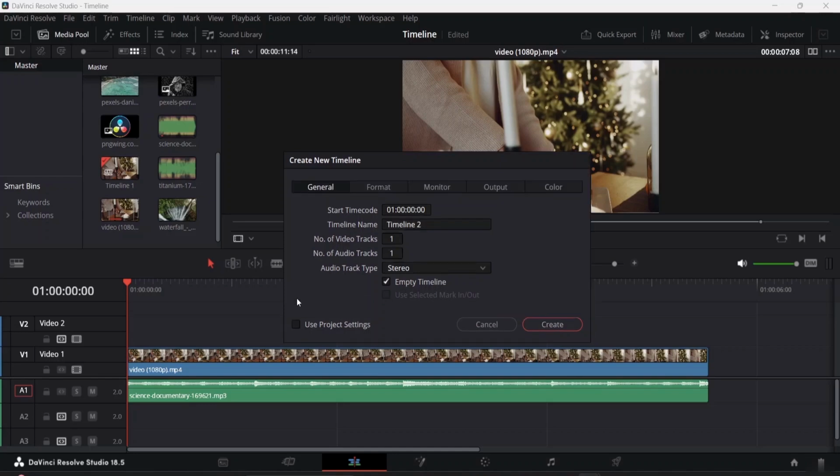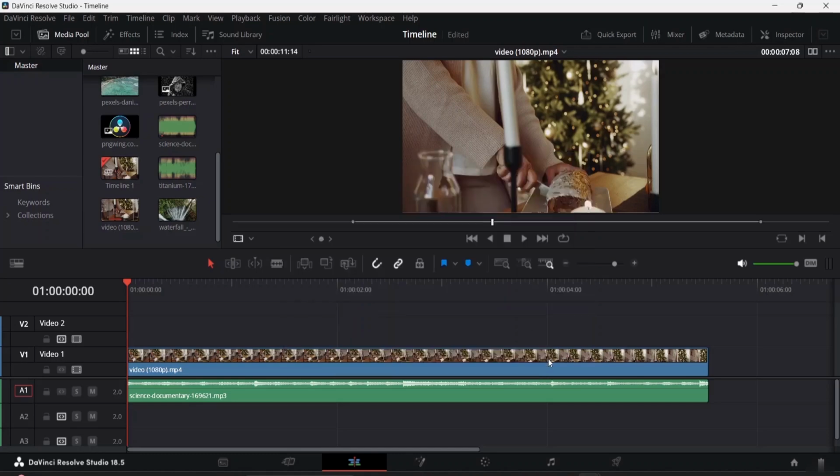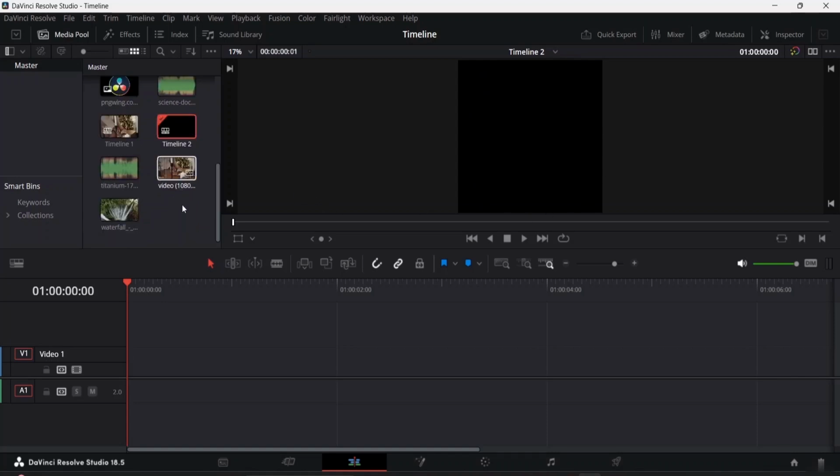But if I unmark this one, here you guys will have a lot of options using which I can create a timeline. So if I want to create a square one, the size I will give is 1920 for the width and the height as well. Now if I click on create, here you guys can see it created a new timeline over here. So now I do have two timelines.